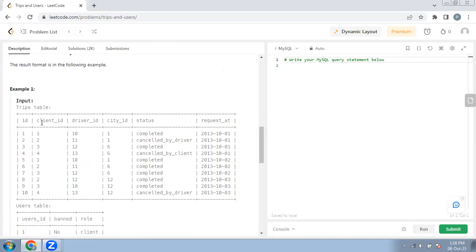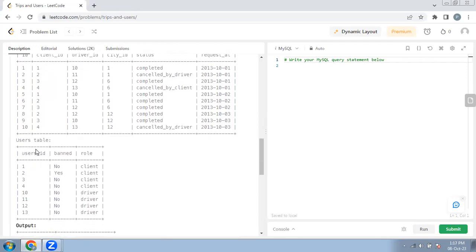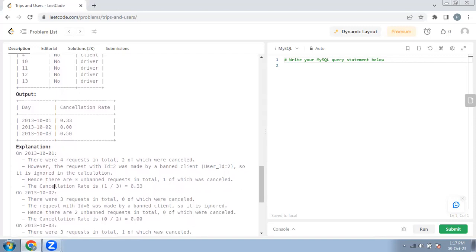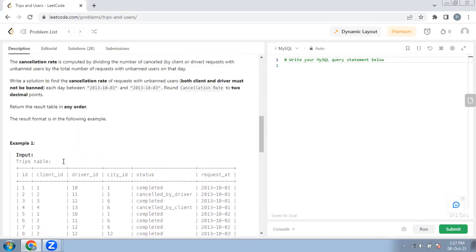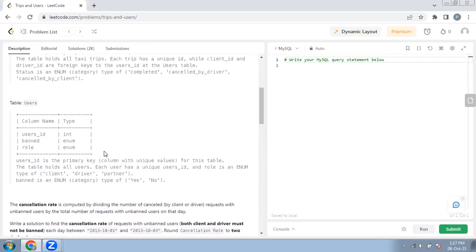They have given this input table, which has ID, client ID, driver ID, city, status, and request at, and this Users table with users ID, banned, meaning yes or no, and role, client or driver. They are expecting output something like this: for each day, what is the cancellation rate. We can read the explanation of the output table. Based on this input data and this note, let's start writing the query.